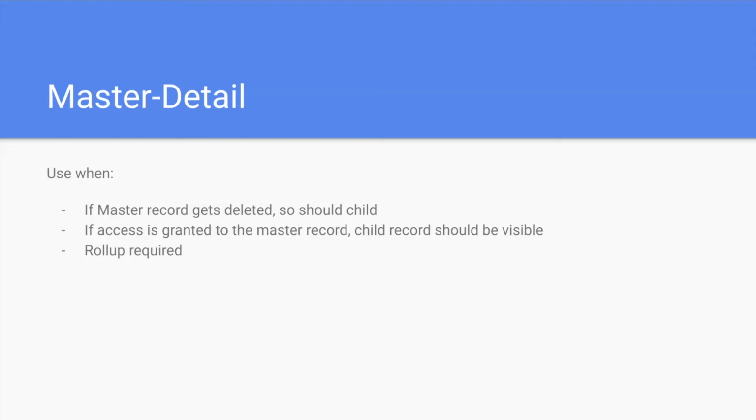Now, it is worth saying that you could always implement a rollup yourself, but that does require a lot of Apex code, or if you have some other workflow that you could possibly get it out of. But having a rollup automatically implemented for you with that field type is a great way to go.